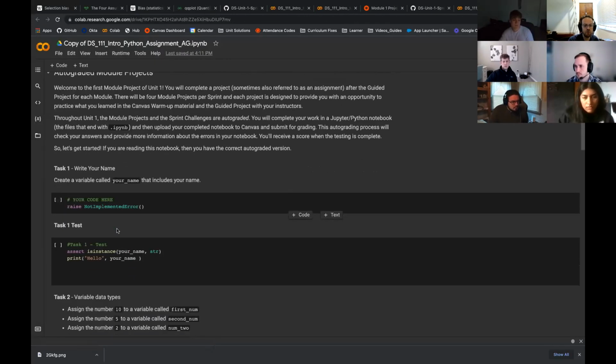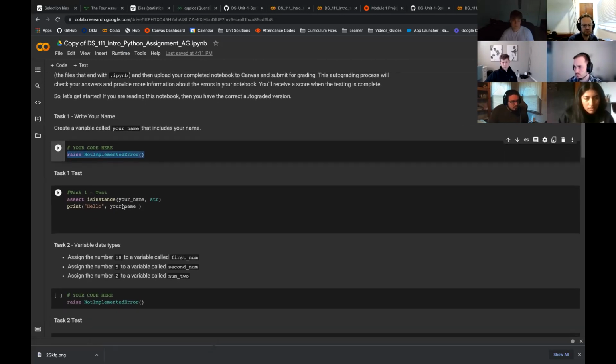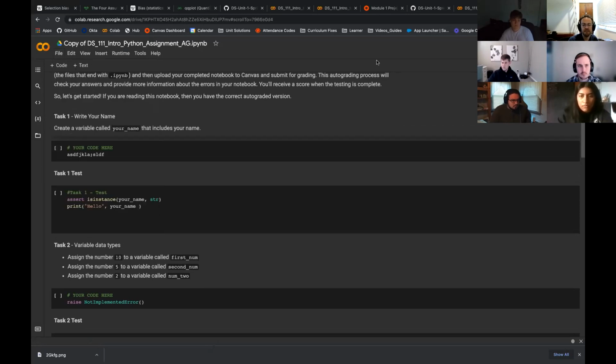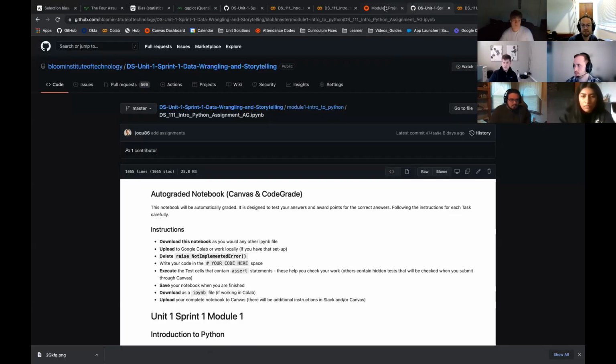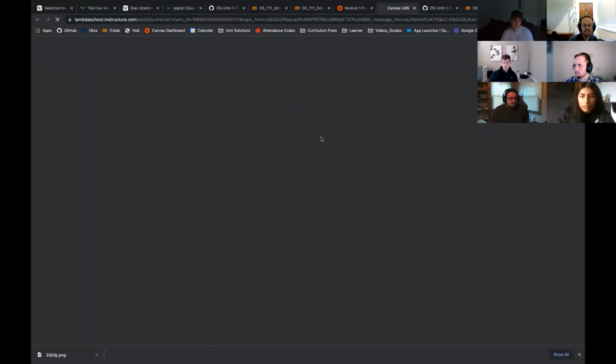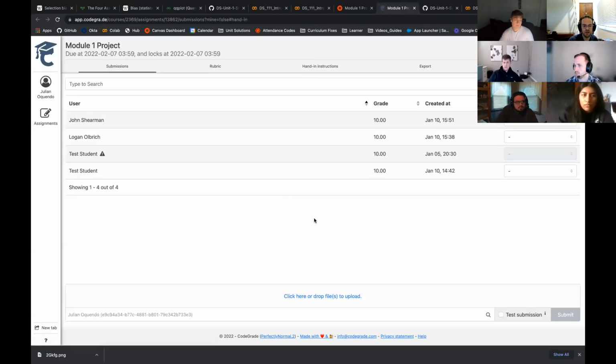You answer every single one of these tasks. You remove the raised not implemented error. You write your answers in those not implemented errors, very much how you did your code. You save that file. You save it for yourself. You download it. You then take it over to module 1 project and submit this assignment to your, see, some of you have already done so.